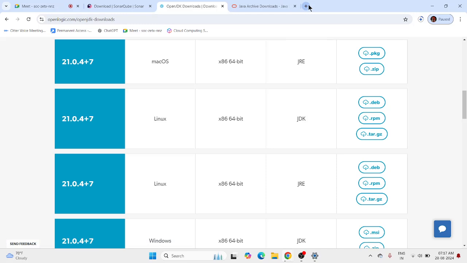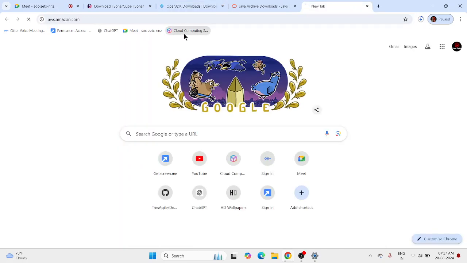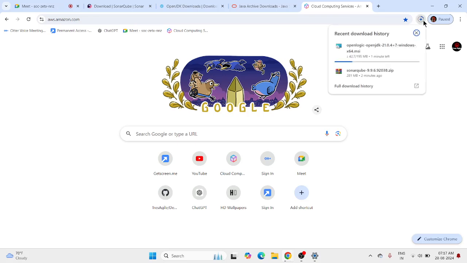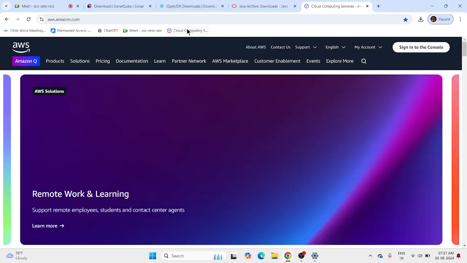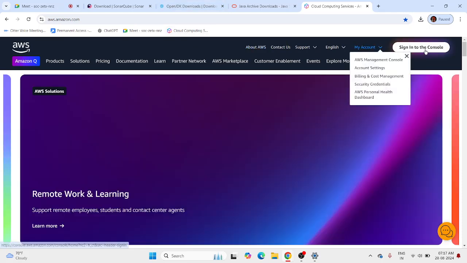Maybe let's try in Linux only. Don't try in Windows. Let's try in Linux. Cancel it, because we will be using mostly Linux, so let's try with Linux. Why have it in Windows?